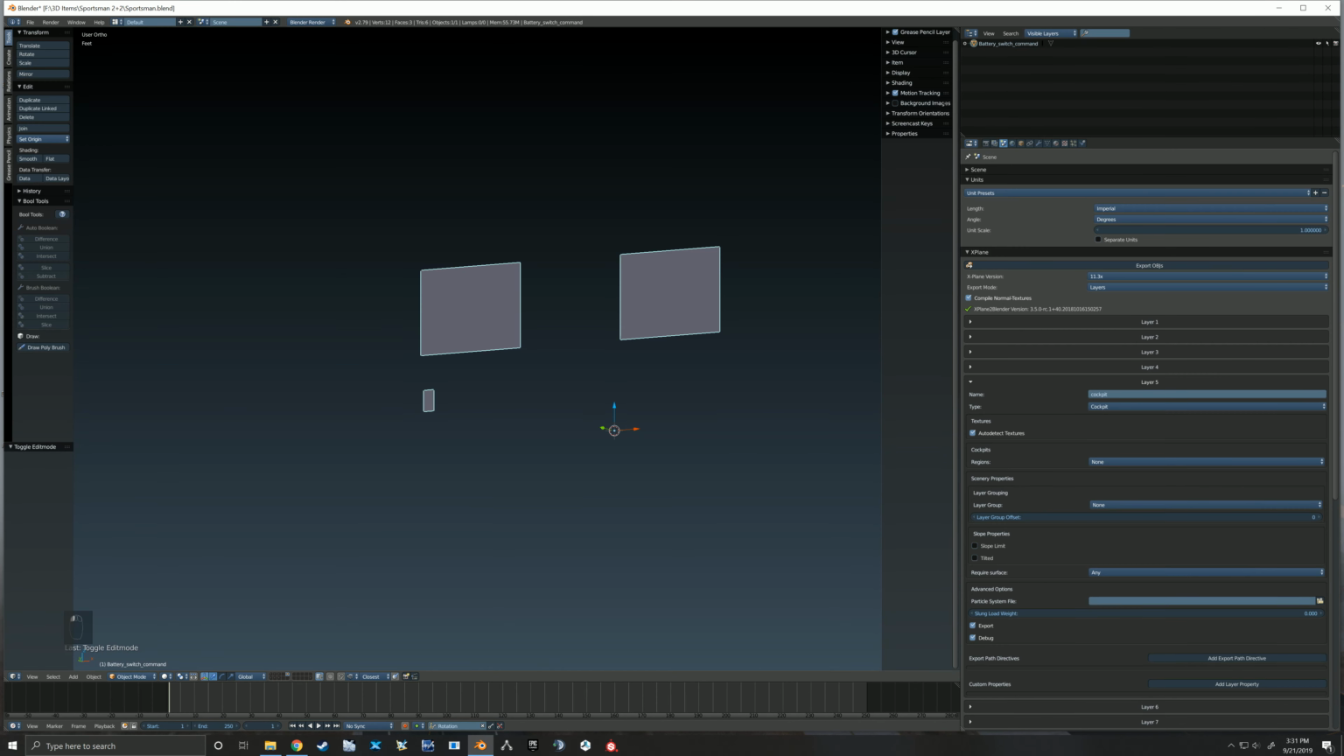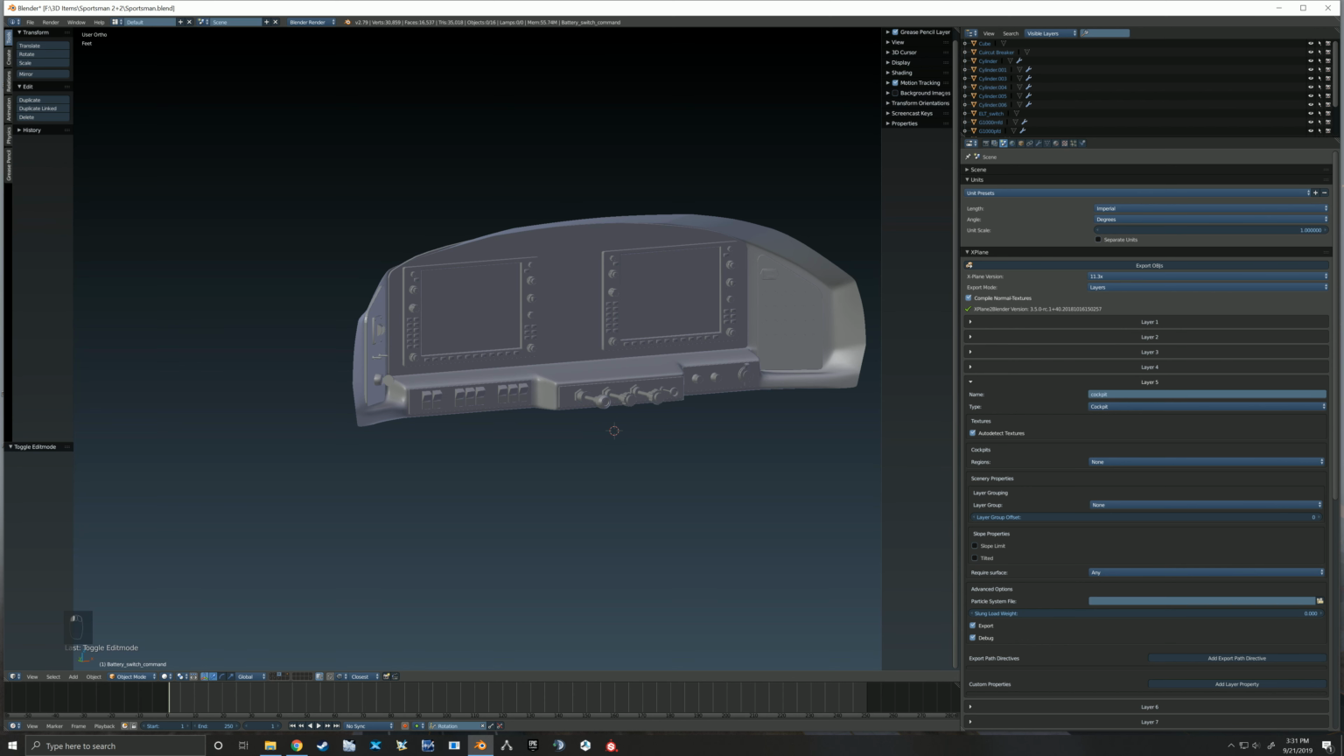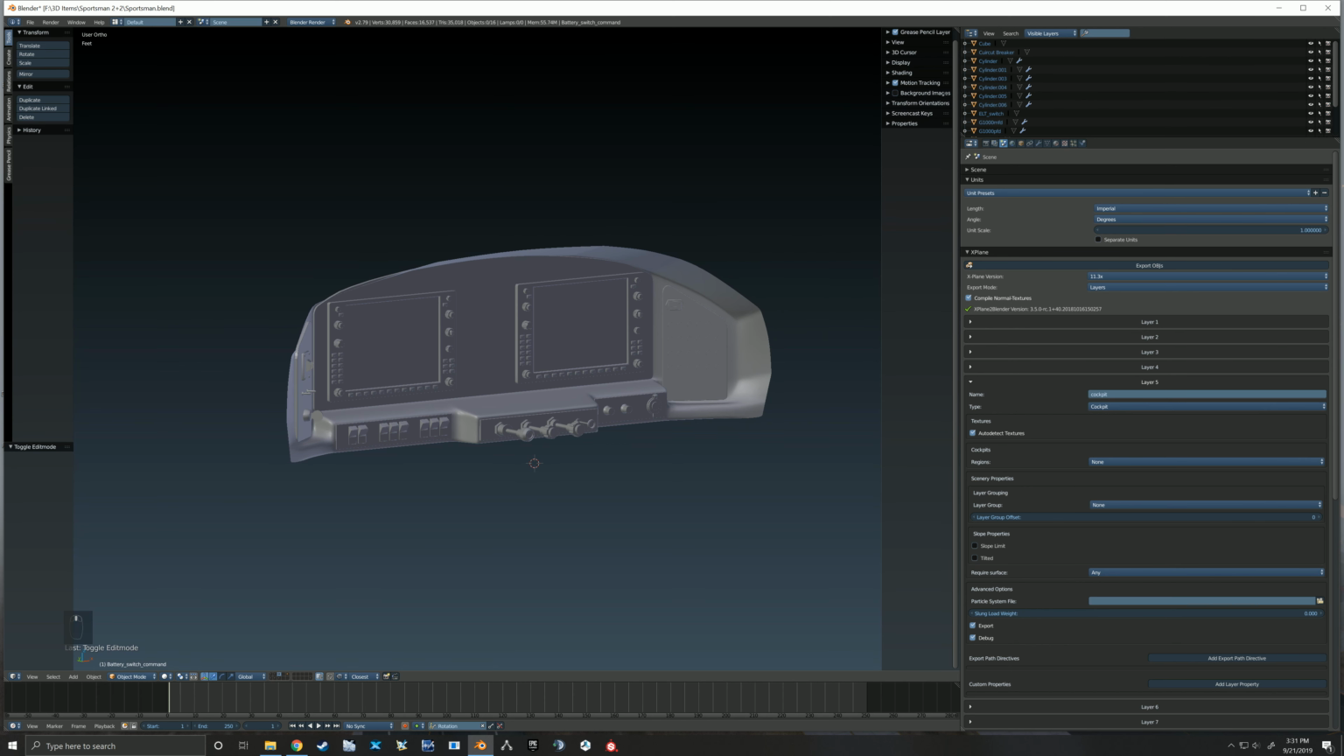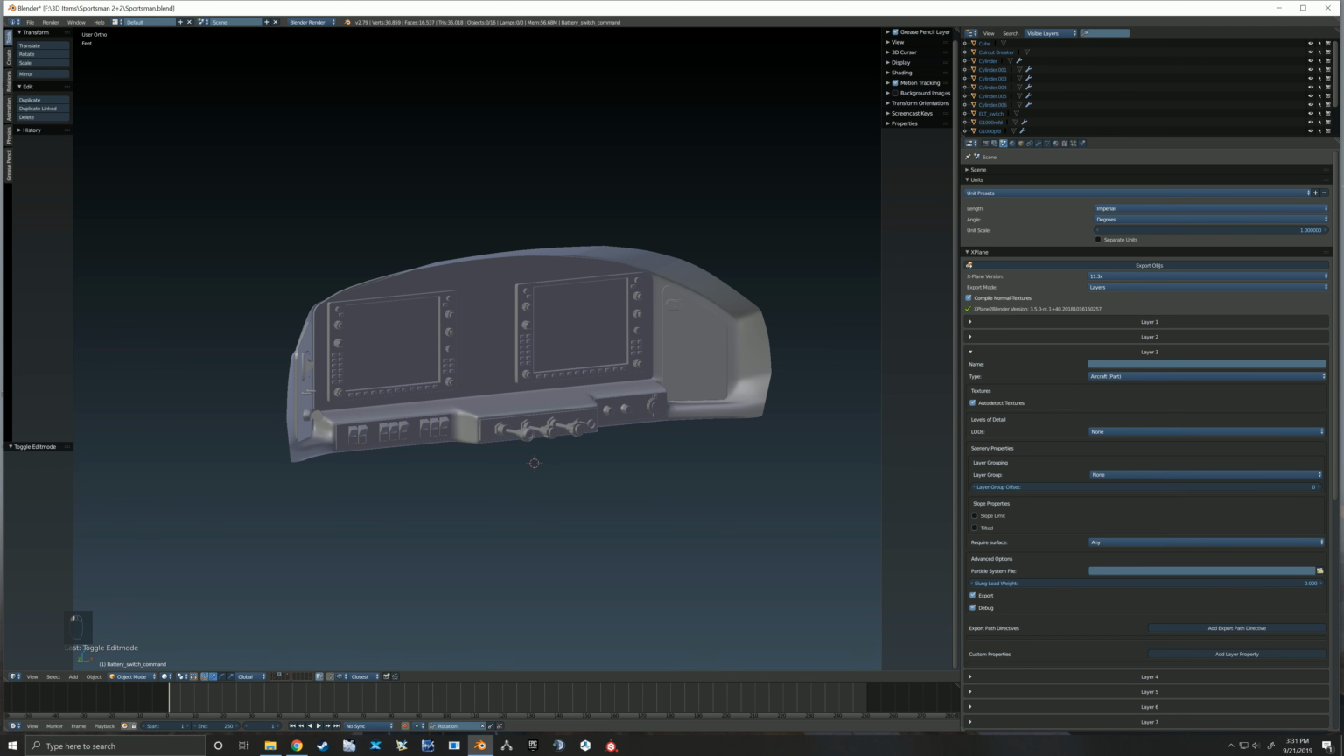Let's see, and while we're at it, what's this? Layer 3. Let's export layer 3 real quick. Let's make sure it's set up. So this one here, I'm just going to call it interior. It's an aircraft part. We'll leave that at auto detect for now. I'll fix it later.